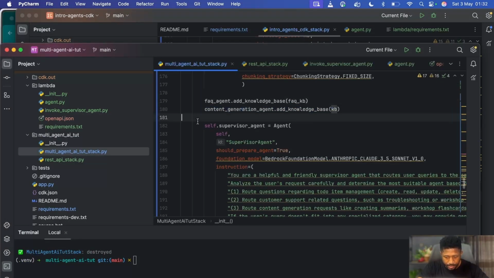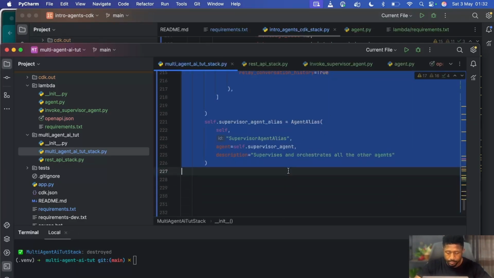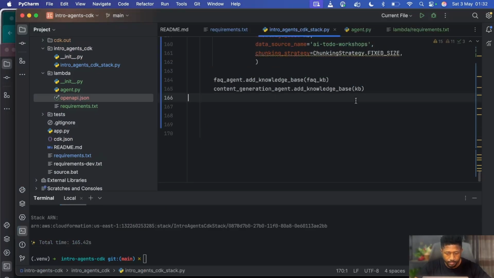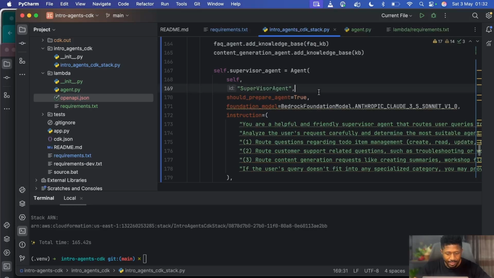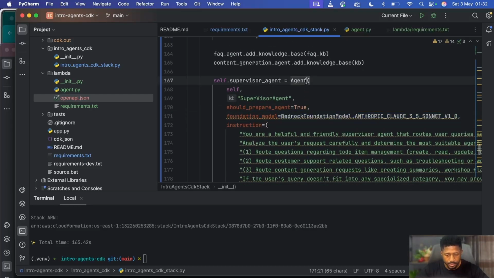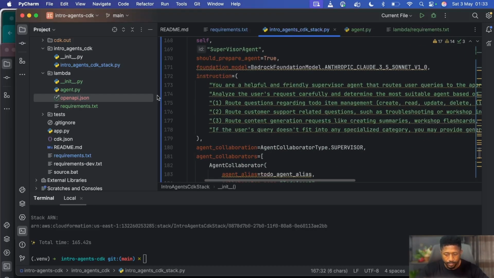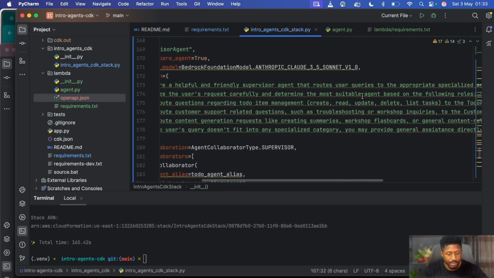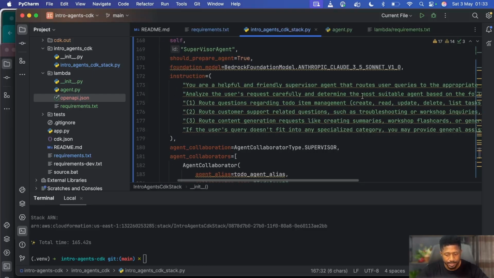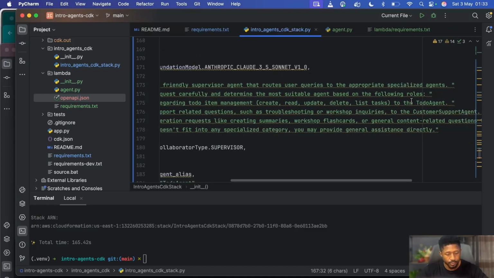And I'll just copy. So I have a supervisor agent and a foundation model, which is just the same model, and then it has a set of instructions. Now these instructions are really detailed. Say you are a helpful and friendly supervisor agent that routes user queries to the appropriate specialized agents. Analyze the user's query carefully and determine the most suitable agent based on the following rules.